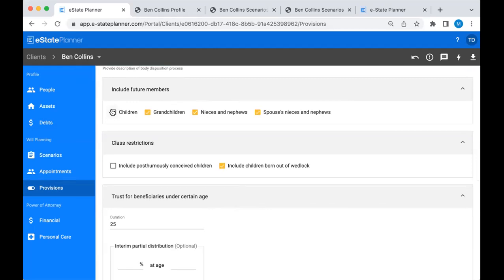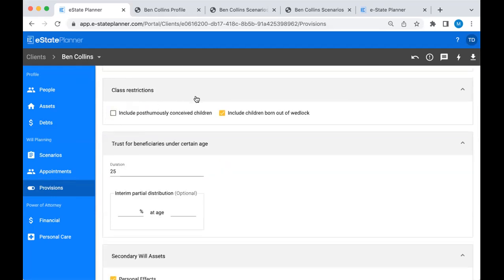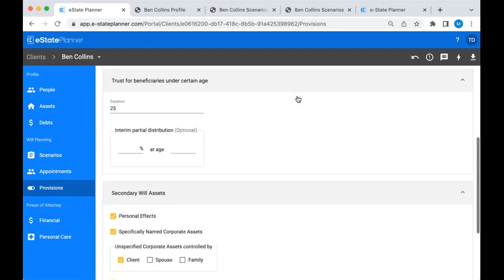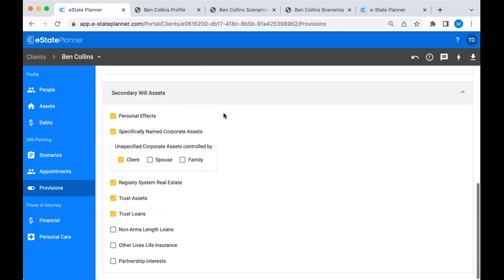So in that second scenario, we use the class of children. So if I check this box, when it defines children in the will, it's going to say John Collins and any other child born to or adopted by me and my spouse. Same kind of thing with class restrictions. You can restrict certain members from being part of a class. This is your general trust for beneficiaries under a certain age. So it's going to guide underage beneficiaries you haven't set up specific trusts for in the will, like if it went to a grandchild through a gift over, for example.